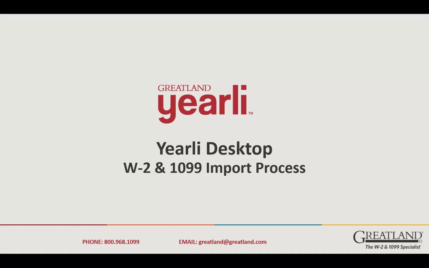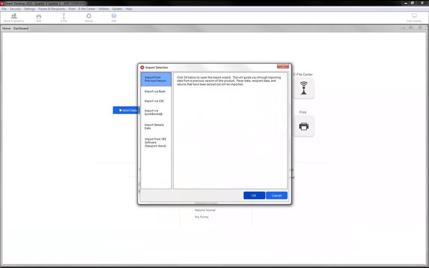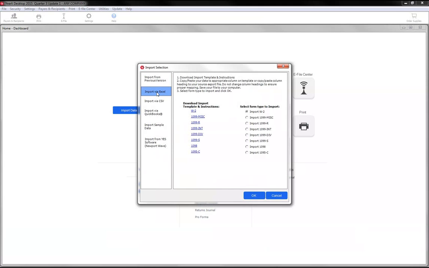In this walkthrough, I'd like to discuss how to import W-2 and 1099 data into the Yearli desktop application. So once you've installed the software, you'll want to click on Import Data, and you'll select either Import via Excel or Import via CSV, whichever you're more comfortable with. And then you'll want to download our sample file, and you can click on the hyperlink of the form type that you would like to import.